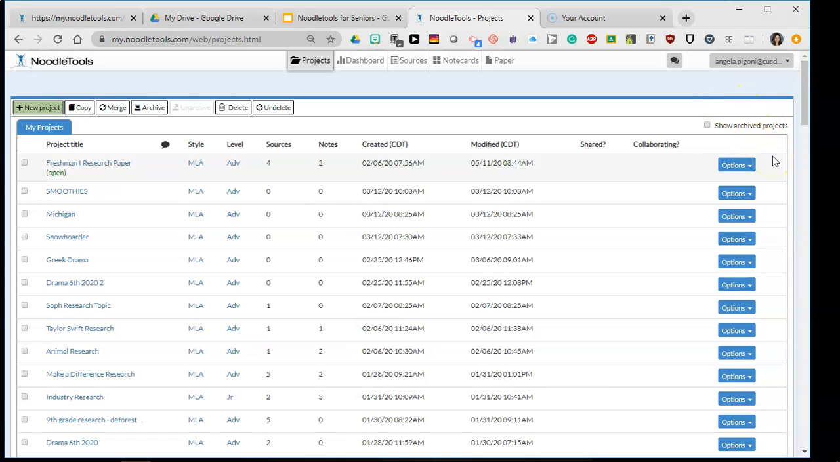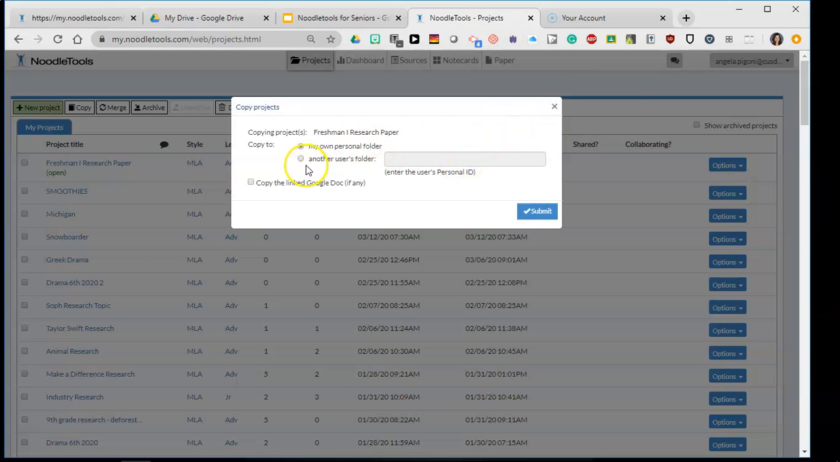Once you find a project that you want to make sure you bring with you to college, click on Options. Choose Copy, and here you'll be prompted to share your project with another user. Here's where you put in your new college Noodletools ID. Click Submit, and this project will appear in your new Noodletools account.